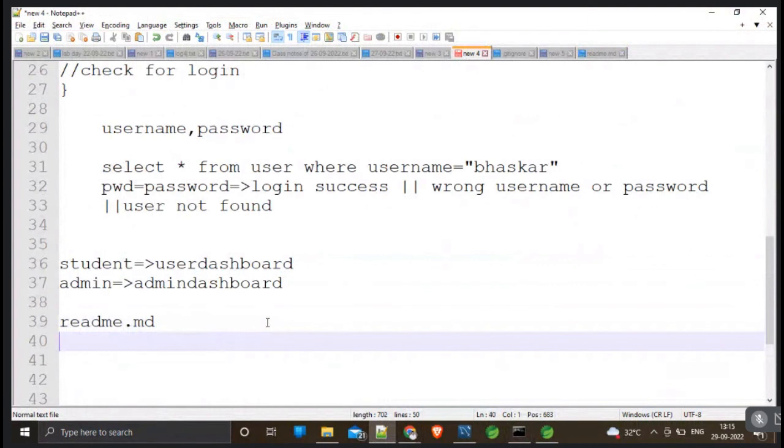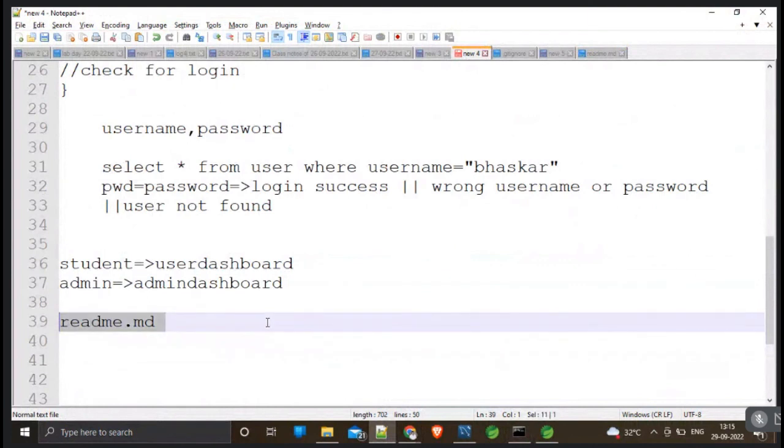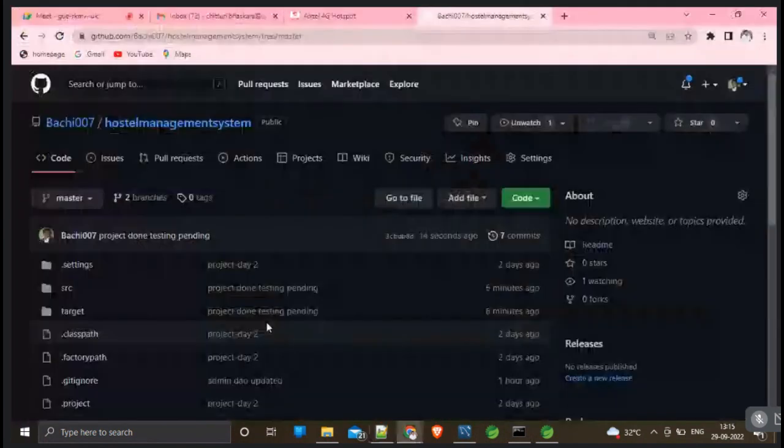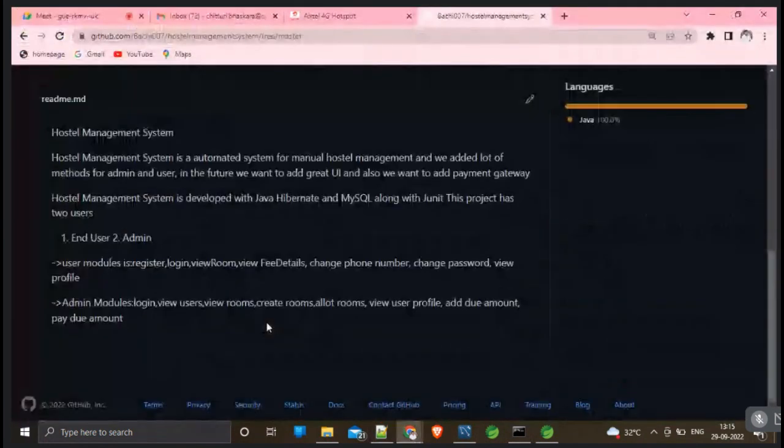Because by default GitHub will display the content of a README file. So that's why you have to name your README file with the name of readme.md. Yeah, we have a readme file and everything. Yeah, our project is done.